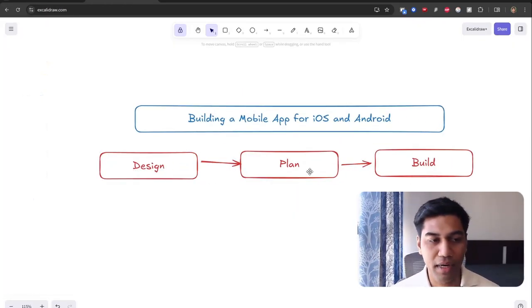We are going to design, plan, and build. So first, I've started already with the design part. We'll plan out how the app looks, and finally build the app together.